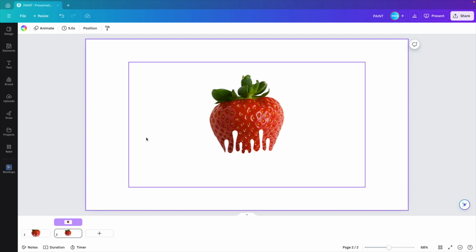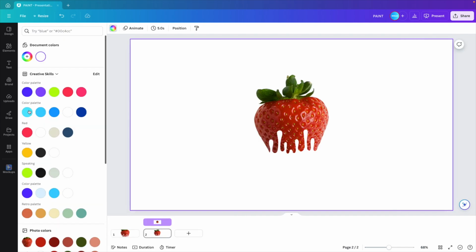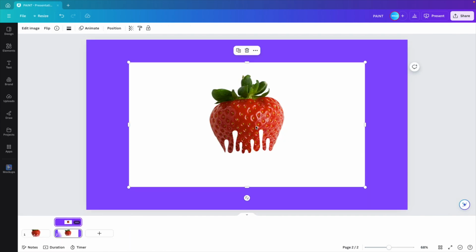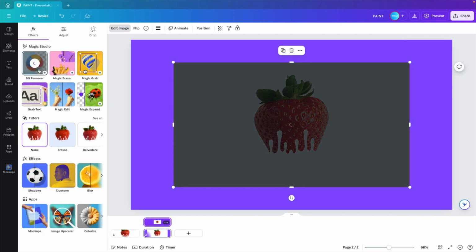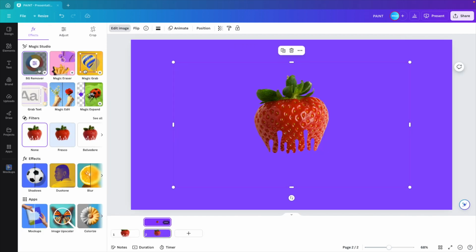Select the image, and if you now change the background color, you'll see that the image still has a background. So select the image, go to Edit Image, and Background Remover. And this will remove the entire background, and it will also take that little drip effect as a background. Now we're going to adjust the crop marks so that we nicely fit around the strawberry.